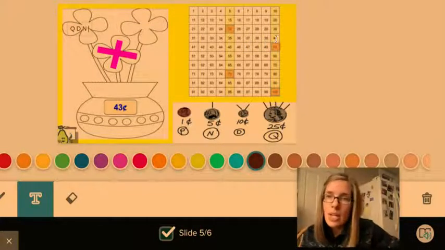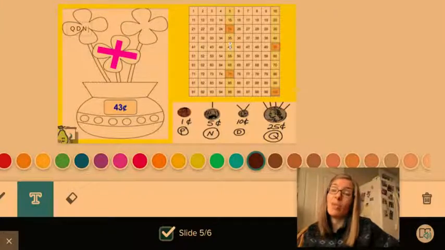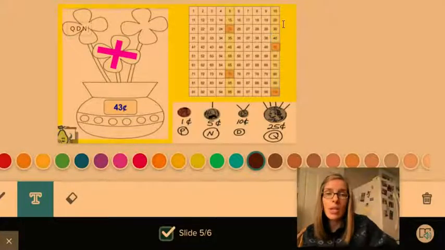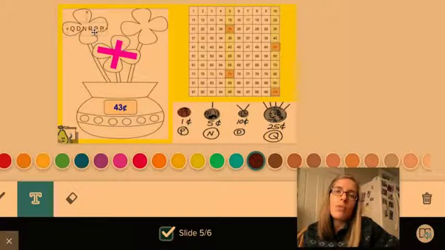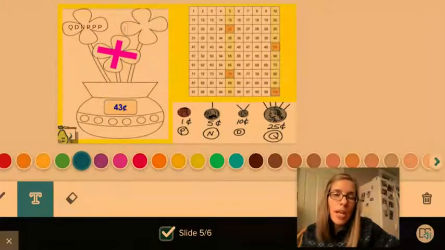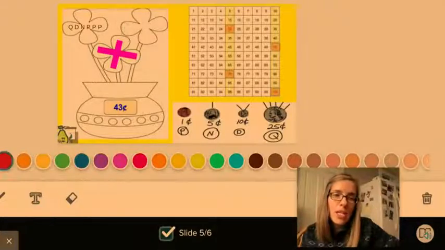Let's see if I can use another nickel. Another nickel would be 45, and we just said that's too much. So let's go back to 40, and now we can only use pennies, and we want to use pennies until we get to 43, 41, 42, 43. And I'm clicking off and dragging it. All right, now for our second way, we're going to underline the smallest coin possible that we can exchange.